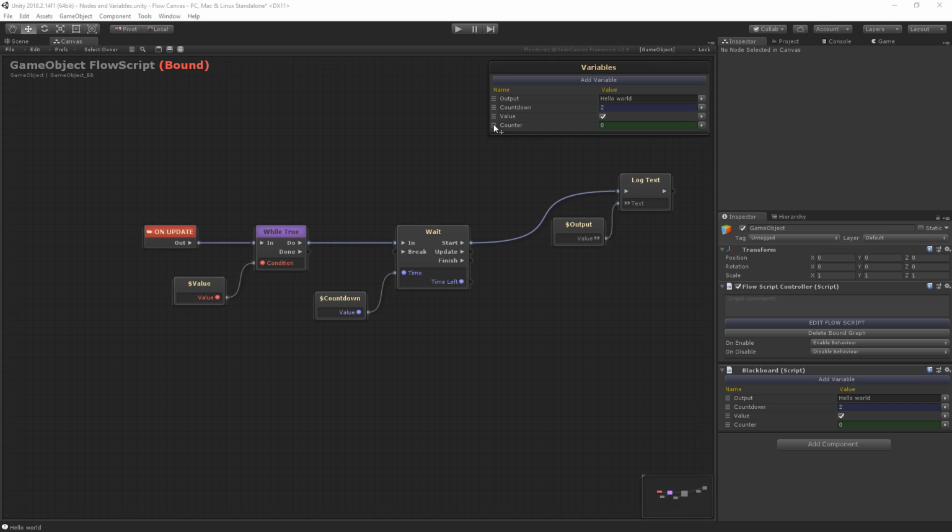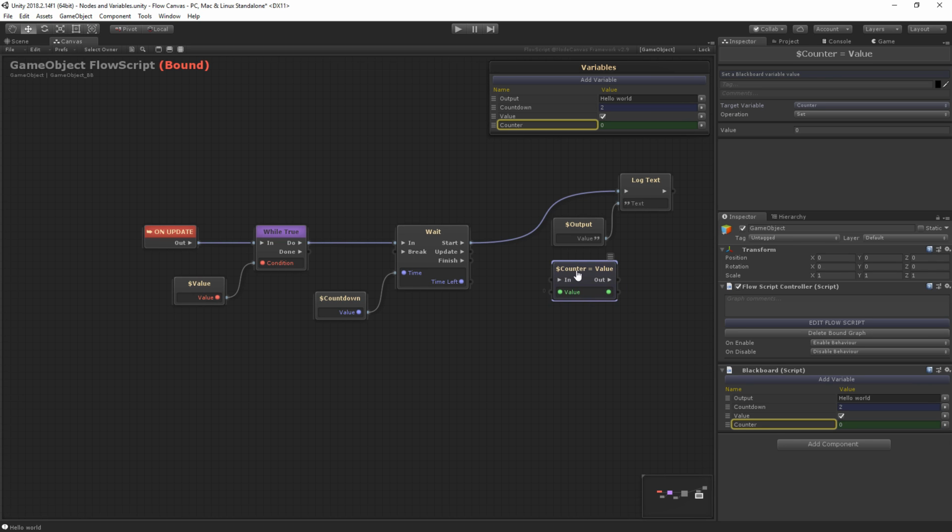Okay, so if I drag out from this tiny little hamburger menu and drop my variable, I can either get a reference to the counter variable or set the counter variable, and I want to set it, which creates a function. So on update, I want to set my counter. I'm going to add 1 to the counter, and I want it to happen on every update tick.